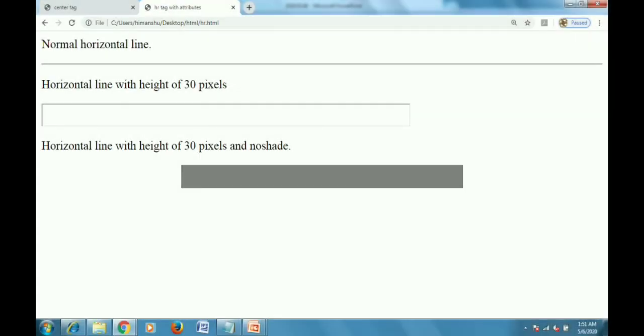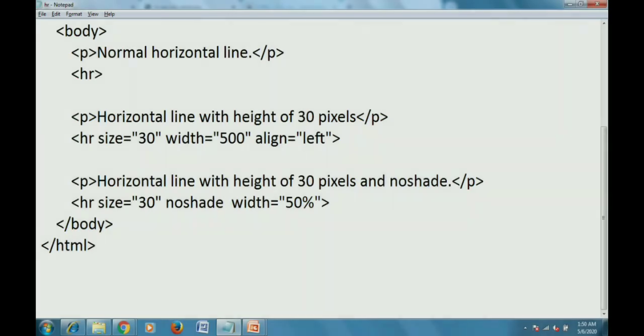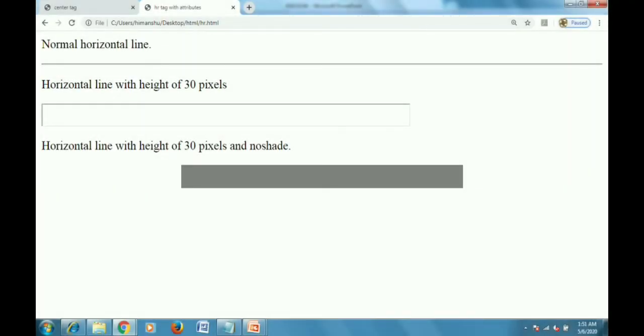Here you can see the output of the same. This is the horizontal rule with 30 pixel height and 500 pixel width. Fine. And the alignment property is set equal to left. Here you can see again I have started one p tag and written some text inside it. Again I have started the hr tag, given size equal to 30. Here I have used the noshade property. You will use the noshade property like this only. Then after that I have defined the width equal to 50%, and aligned it to center.